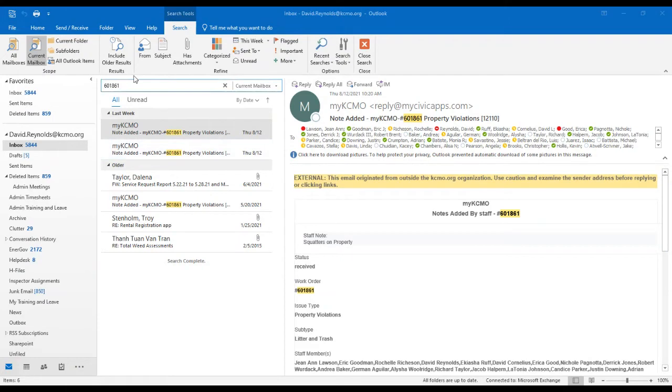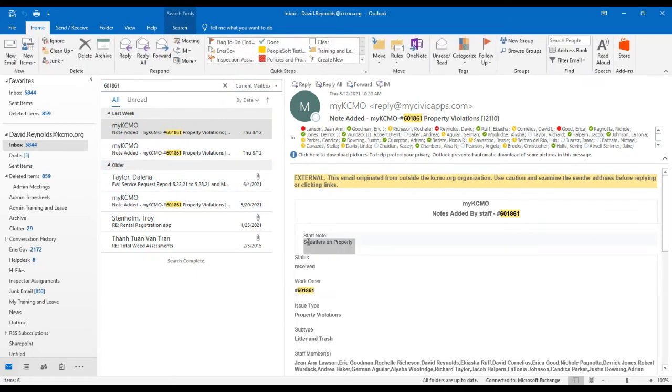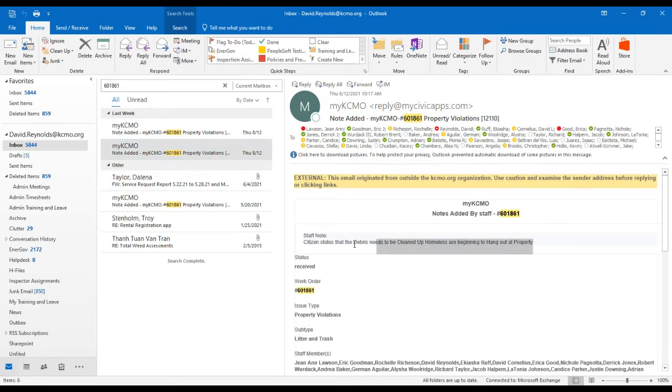All right, so here's an example of a case that I get email updates on. You can see over time, I've gotten more information on this. Staff puts in a note, it gets added, and this one they called back to tell more information about it. The property is becoming more of a nuisance because people are hanging out in this dangerous property or derelict property. So this is much like what I would get if I was the reporter.